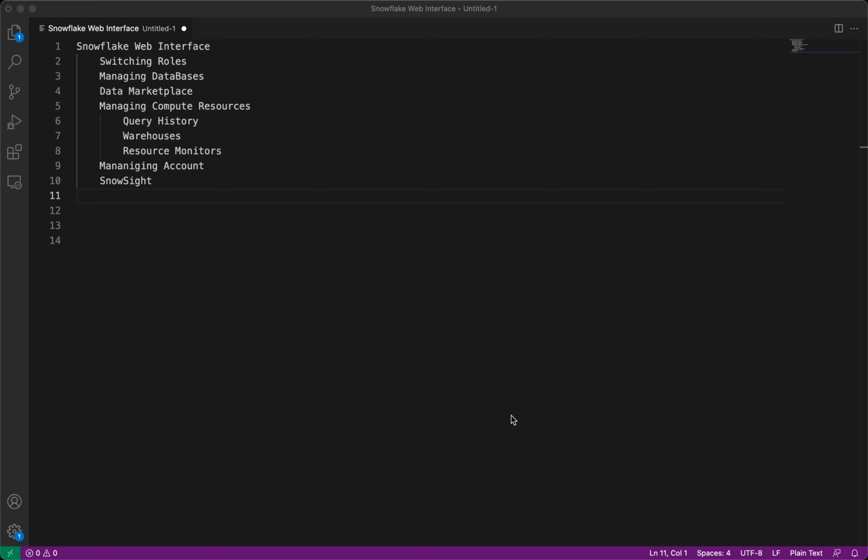We'll see the different roles allocated to the user, so how you can switch. Then we'll understand the database option. We'll also see the data marketplace. In the compute resources, we'll see the query history, warehouse, and the resource monitors. And finally, we'll see how you can manage your account, and we'll see a quick shortcut to Snowsight, which is basically a new workspace area. So let's get started.